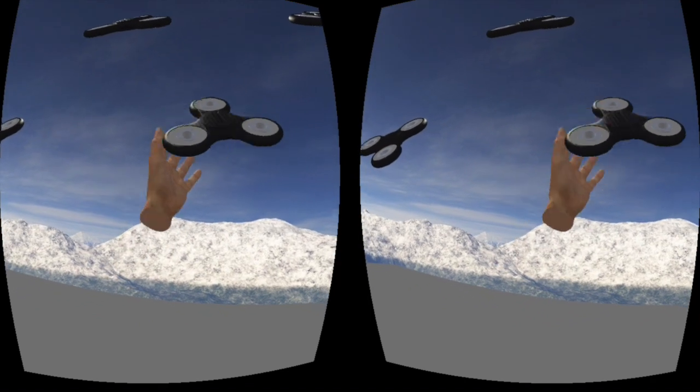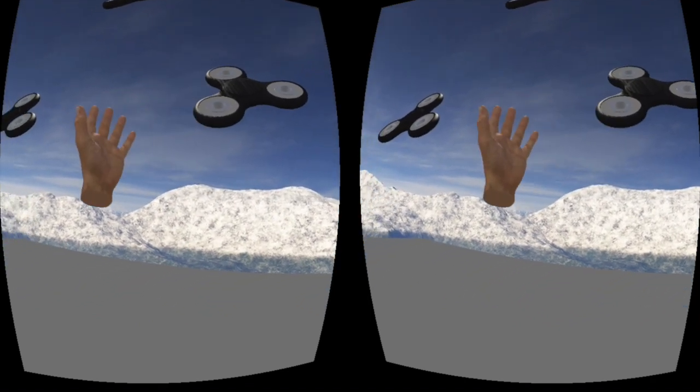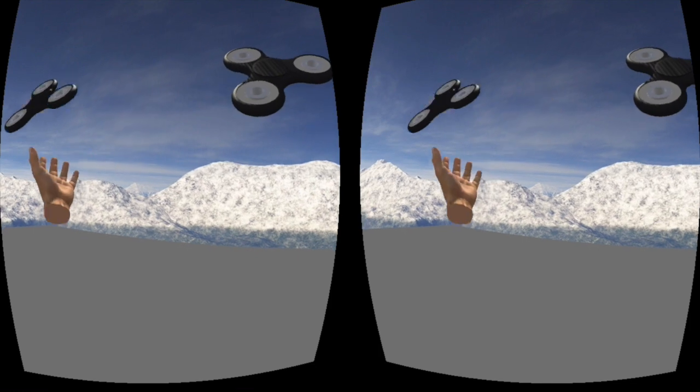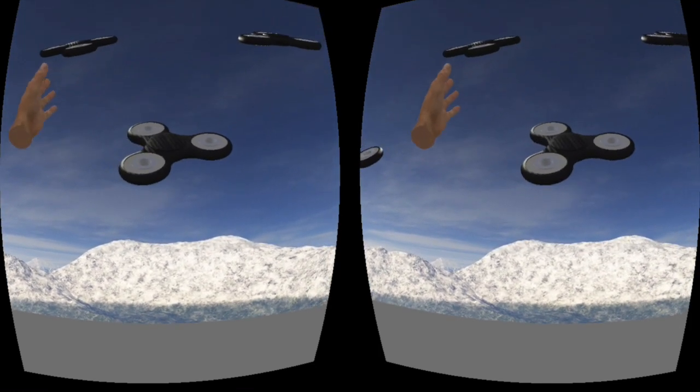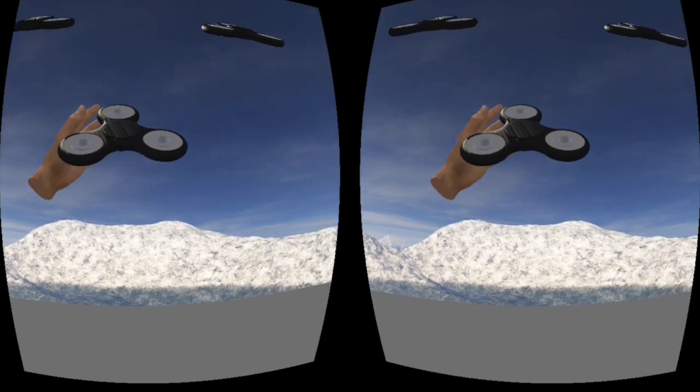The only problem is I put the fidget spinners definitely way too high, so I'm not going to build this out again, but I don't know if I can reach them. Oh yeah, I can reach those top ones.